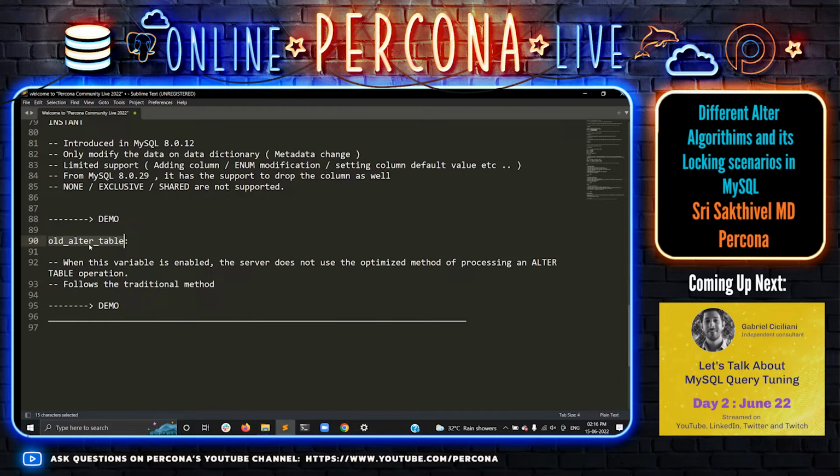Okay, so let me explain theoretically how it is working. When this variable is enabled, the server does not use the optimized method of processing an alter table operation. So when this old_alter_table parameter is on, it will not use the optimized method. It will always go to the traditional method. Traditional method means algorithm equal to copy. When this variable is off, the server will use the optimized method, based on your alter statement. So let's see the demo for this as well.